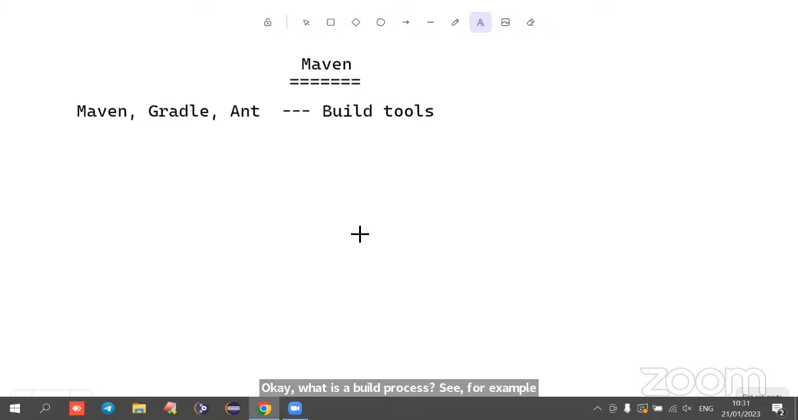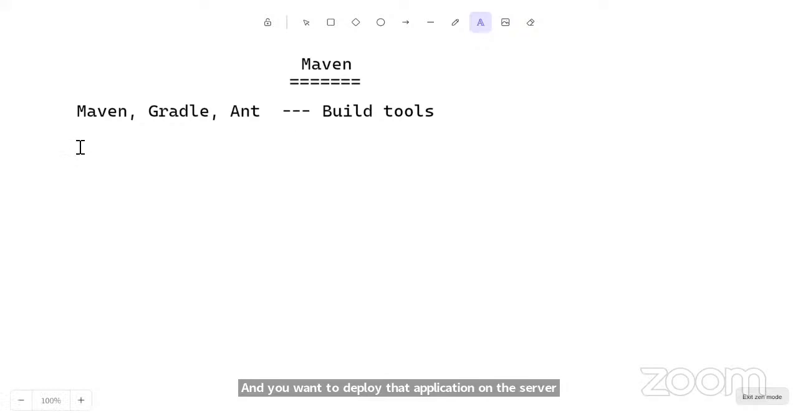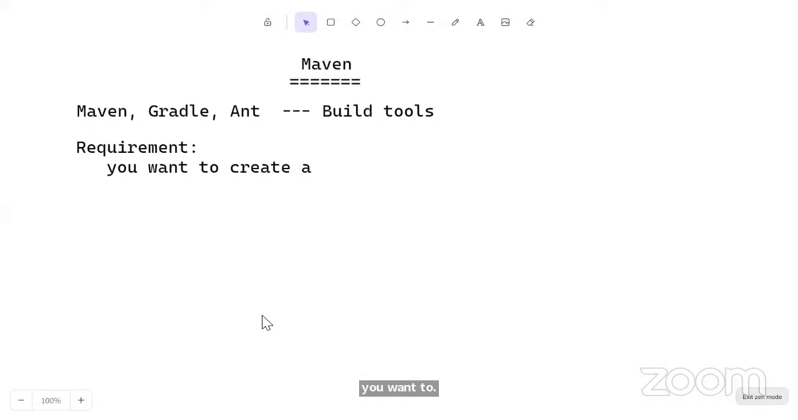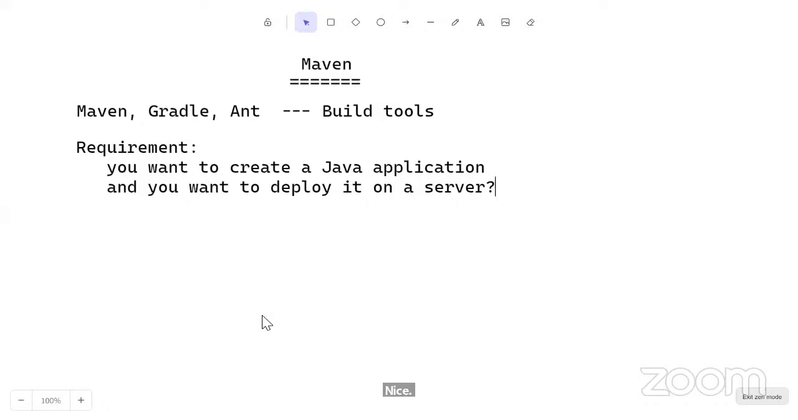For example, if you want to create a Java application and you want to deploy that application onto a server, what is your requirement? Your requirement is that you want to create a Java application and deploy it on a server. So what do you have to do?